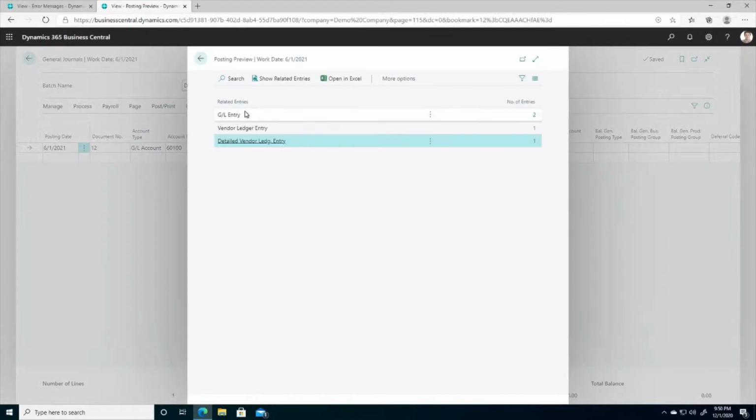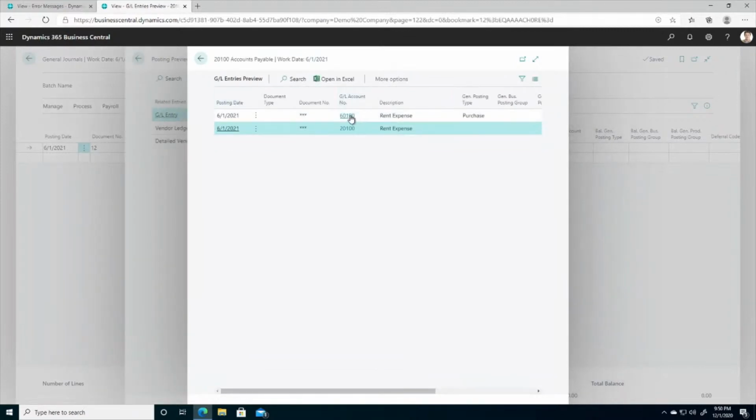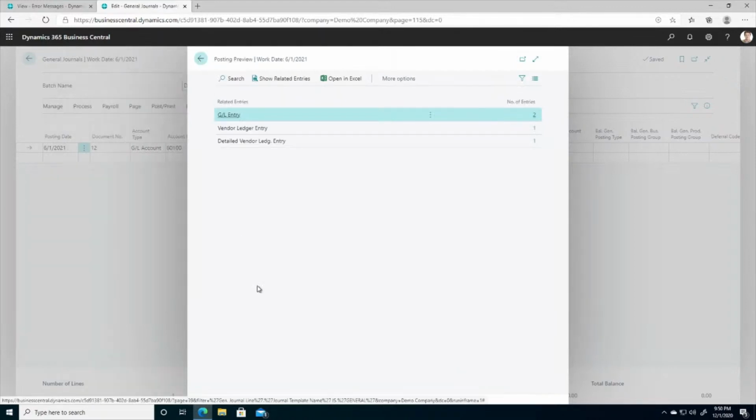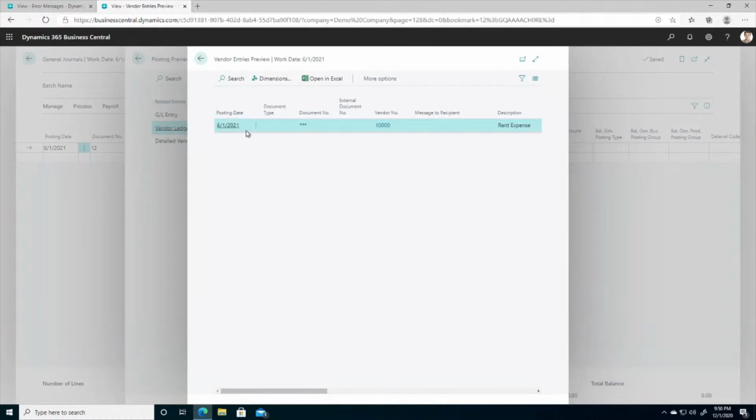What this is going to do is show us all the impacts of what posting is going to do. So we can see that it's going to create 2 general ledger entries for us. It's going to hit our rent expense, as we could see from the journal entry. But we can also see that it's hitting account 20100, and presumably this is the posting group that's behind the vendor. Okay, so preview posting is very powerful if you're using customers and vendors and you want to make sure that you're hitting the correct control account. Preview posting allows you to do that. It also shows us here the vendor ledger entry that's being created as well. Okay, so we can confirm that we're going to put an entry on the vendor's account for this rent.